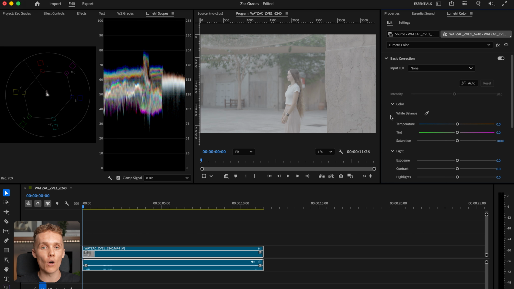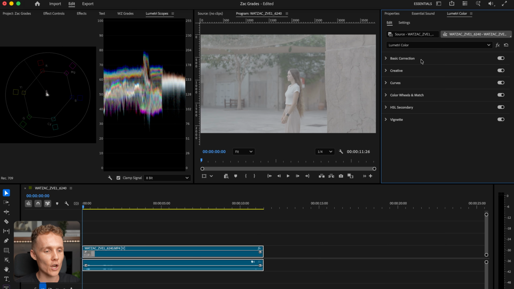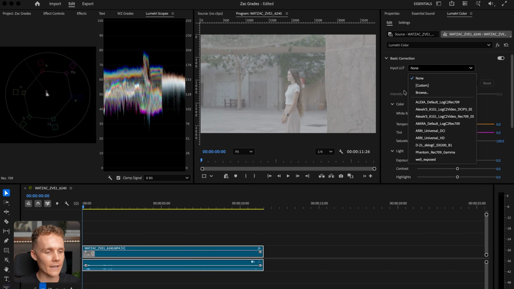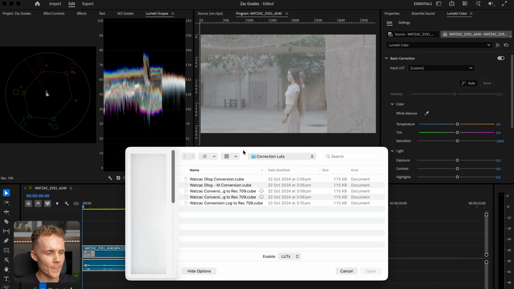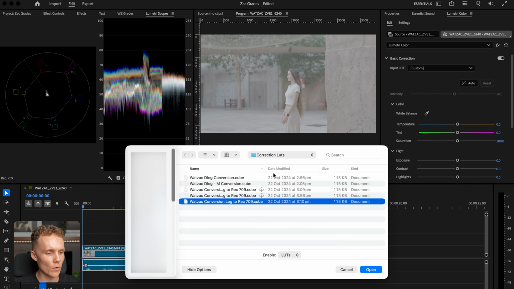If you're shooting in log profiles, you are going to want to make sure that you're correcting your footage before you try to adjust any colors. So what do I mean by a correction LUT? If I come up here to the input LUT section inside of the basic correction panel right here, I click here and then hit custom. I can then open up my log to Rec 709 because I would say this footage here is quite well exposed, so I don't need to use my under or overexposed LUT.